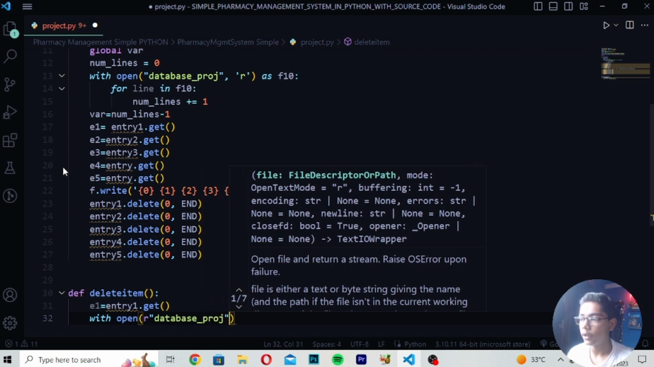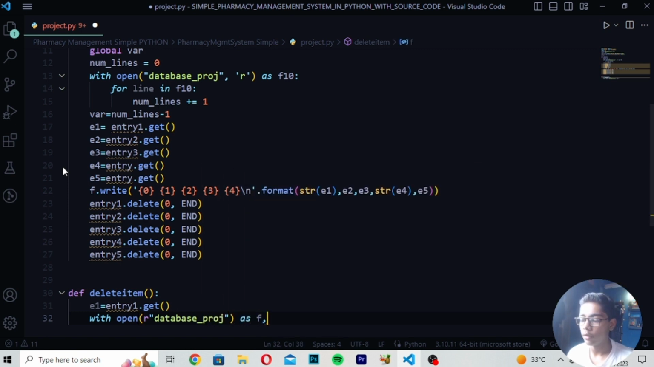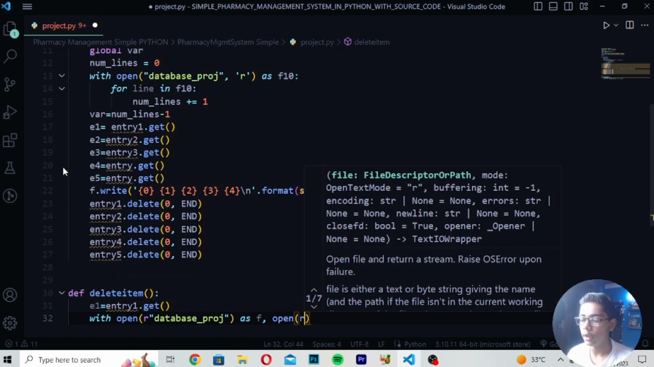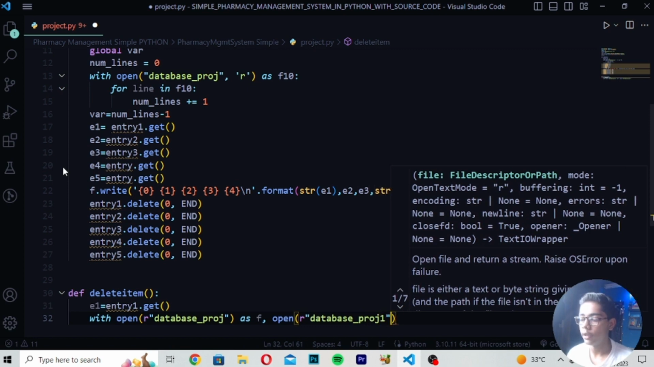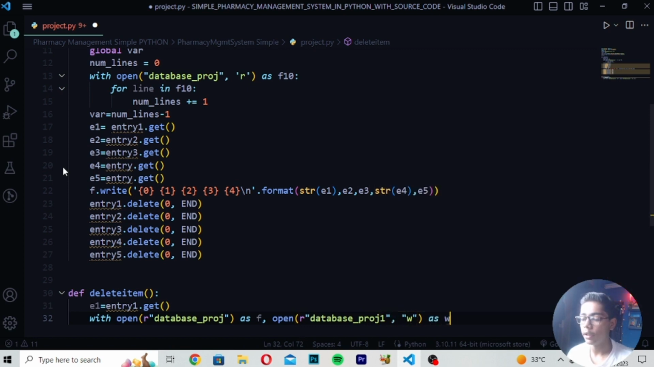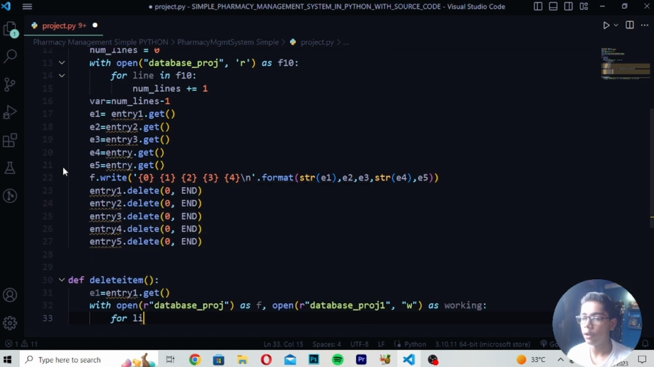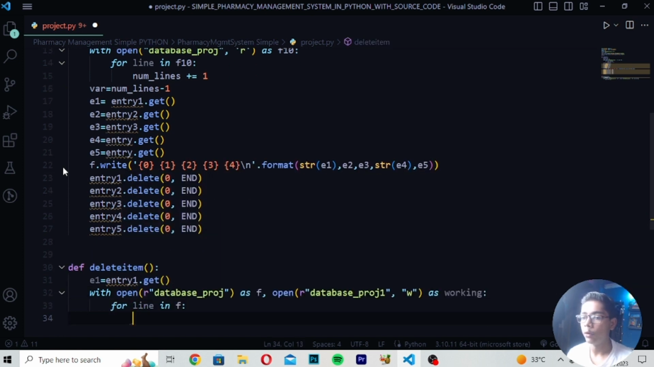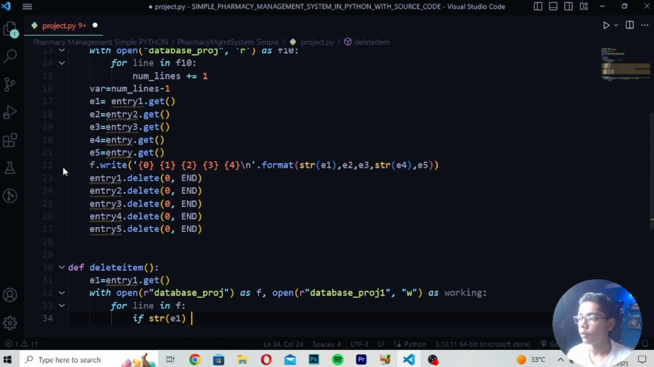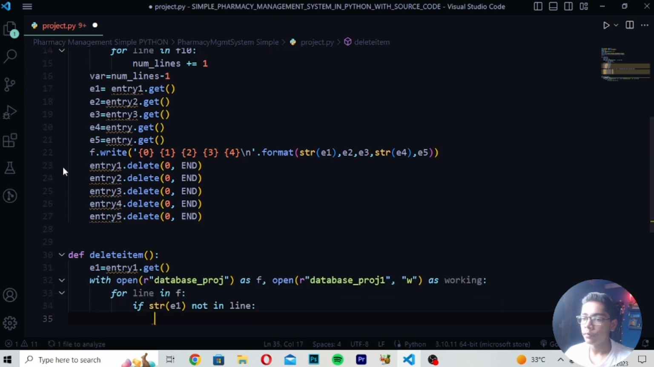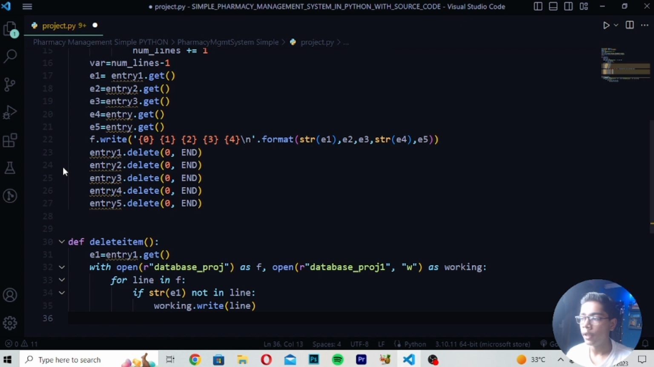So here I will be now writing this, then write here as f comma open, then here I will be writing our database, then I will be now writing here project like this, and then write here one, and then you have to now write here as working. Then you have to now write here for line in f, then I will be moving down, and then you have to write here if str, write here e1 like this, then you have to now write here not in line, then you have to move down, and after moving down you have to write here working dot write, then you have to now make this tag and write here line tag.